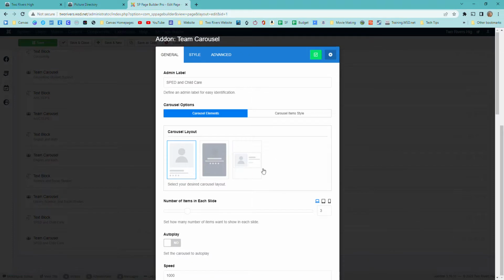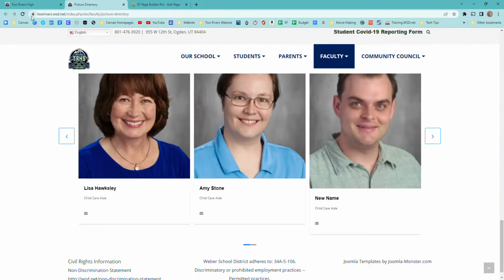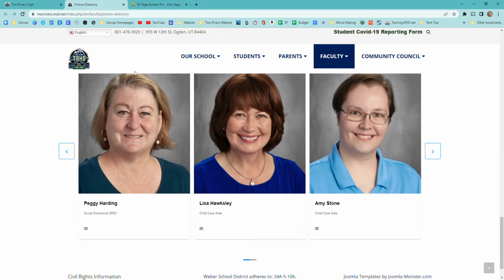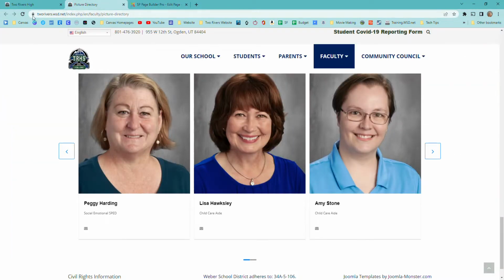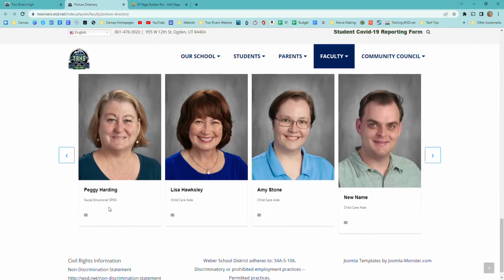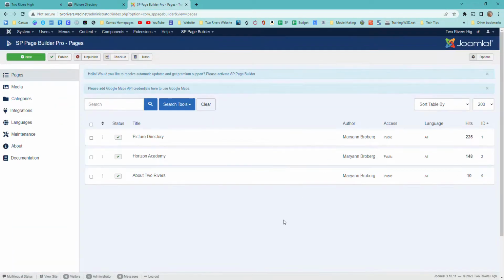So if I go over here and I change the 3 to 4 and now press save and look at the picture, it will have updated. Oops, I don't think it's saved. It'll show the people. So it's pretty easy to add people into the carousels. And then you just save and close, and there you go.